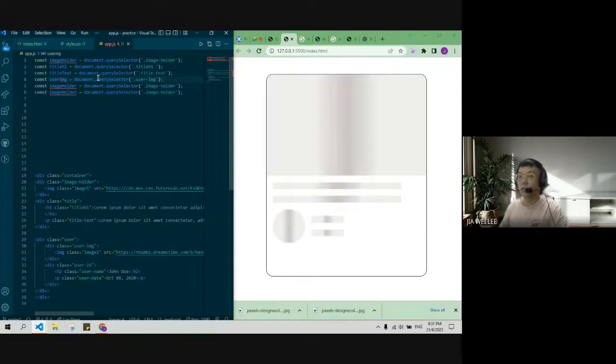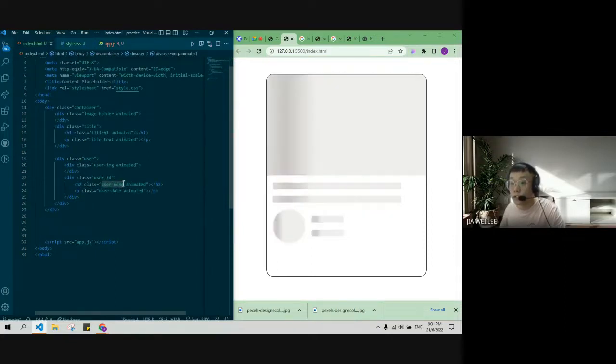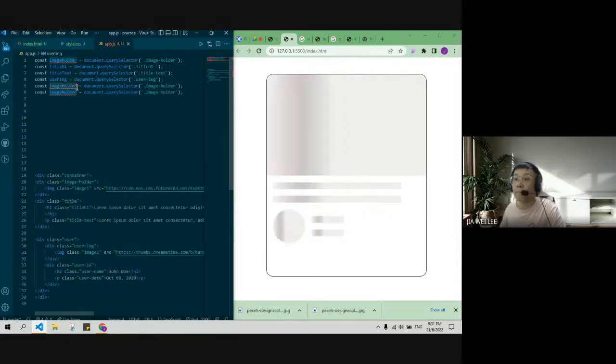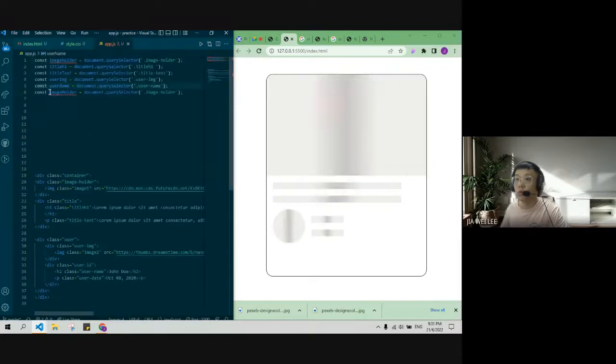Okay, the image. User name. Username and user date. All right. Cool. User date.